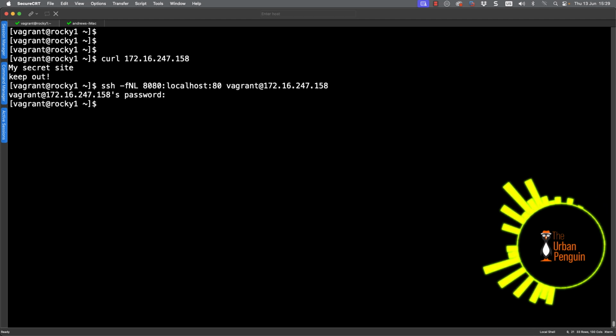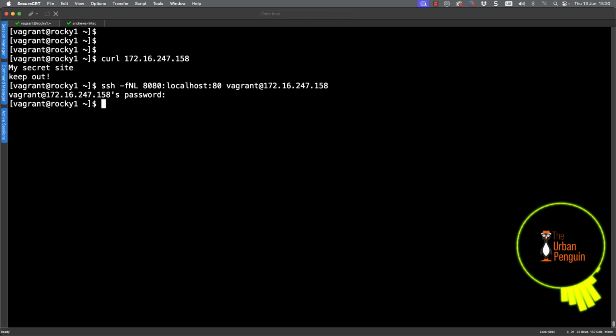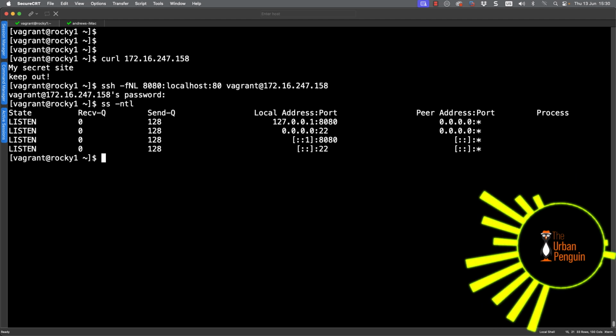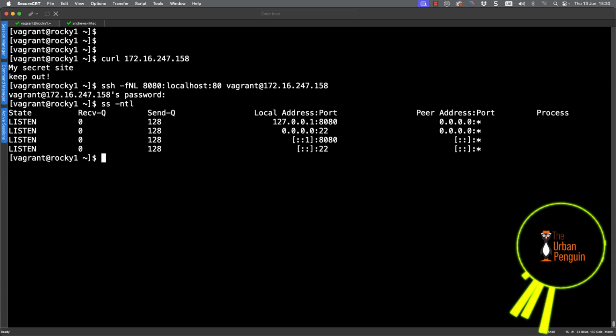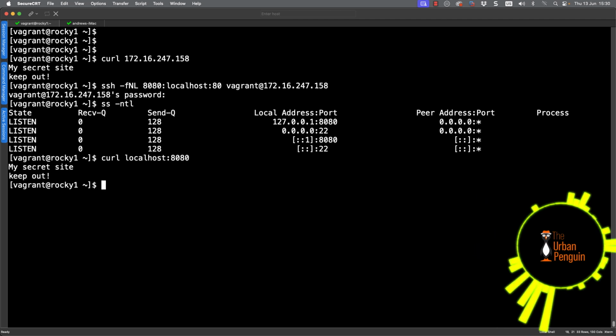So you can see now that I'm back on my Rocky system, but I've established an SSH connection to the remote system. If I look at ss -ntl, we can see that we are in fact listening on port 8080, and we can then use the curl command, localhost port 8080, and we get the website coming back.